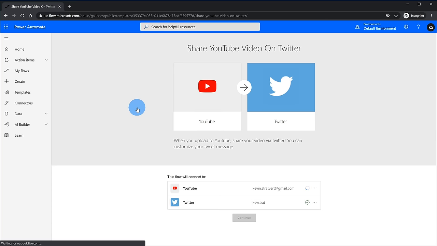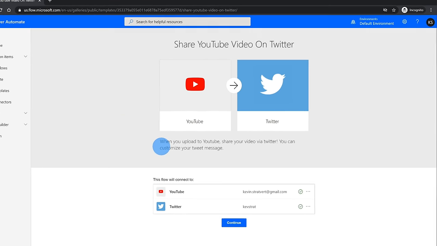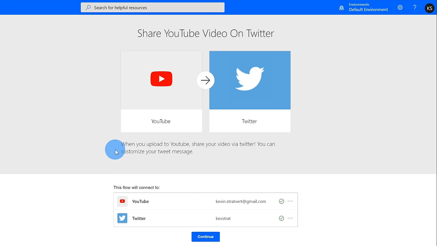So here, if I look at more of the details, it says, when you upload to YouTube, share your video via Twitter. You can customize your tweet message. Well, that sounds exactly like what I want to do. That's great. And down here it says, this flow will connect to both YouTube and Twitter.